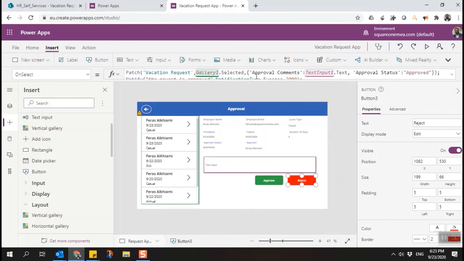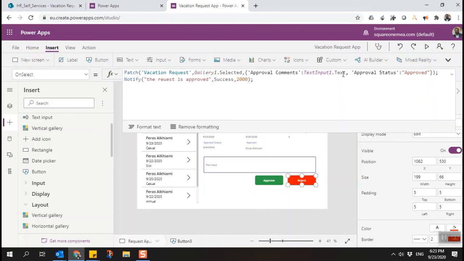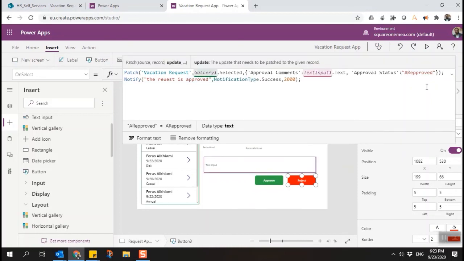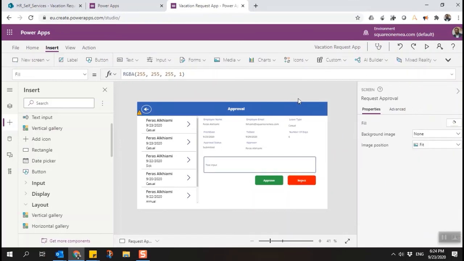I'm going to do the same thing for the reject button, but in this case I'm going to change everything from approved to rejected. So you can just drop this here to make the area a little bit more convenient to write on it. I'm going to change the approval status to rejected, and I'm going to change the notify message to rejected as well. And yes, that's it. So let's go ahead and run our application and try it.